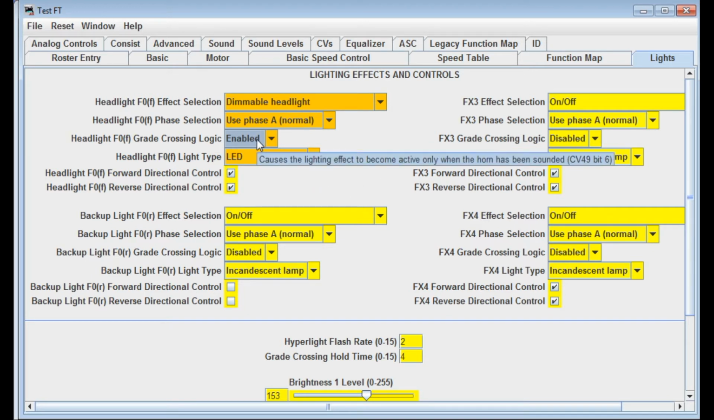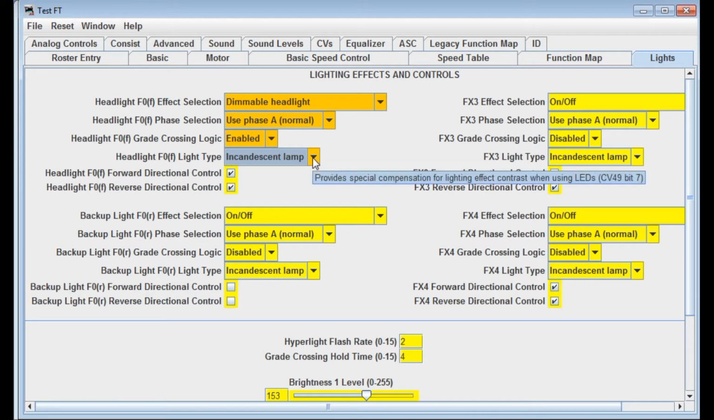You can see that's covered under CV49, so you can look up CV49 in the soundtrack's user's guide or technical manual and get some more information on how this is fully implemented. The headlight type: you can either select an LED or an incandescent light bulb. Why is this available like this? Well, light bulbs are voltage driven, LEDs are current driven. So by selecting one or the other, it allows you to set up the decoder to supply the correct amount of current or voltage to the bulb or LED that's installed in your locomotive. So it's important to do this.